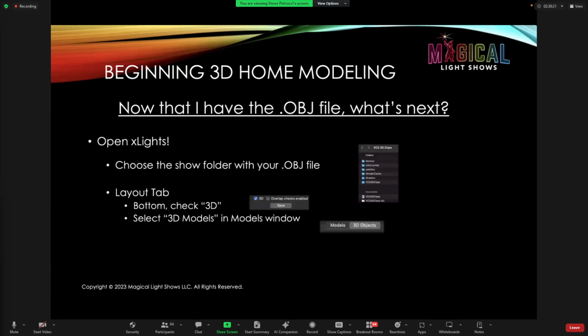So now that I have the OBJ file, what's next and what do I do? We open xLights. We choose the show folder with our OBJ file. We go to the Layout tab, bottom, check 3D, select 3D models in the models window. And I will get into actual xLights here in a moment to show you.